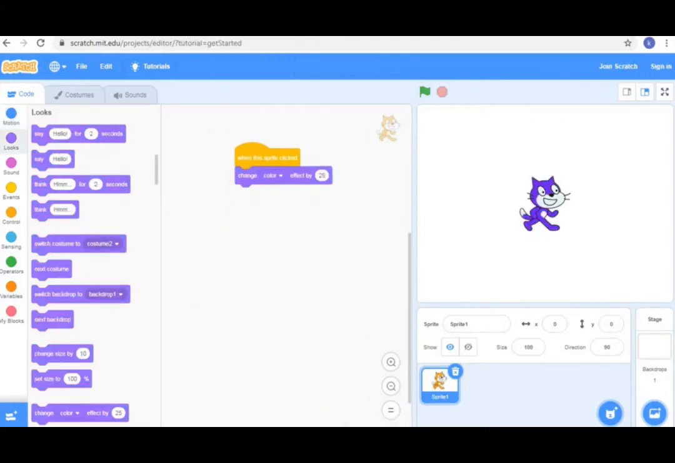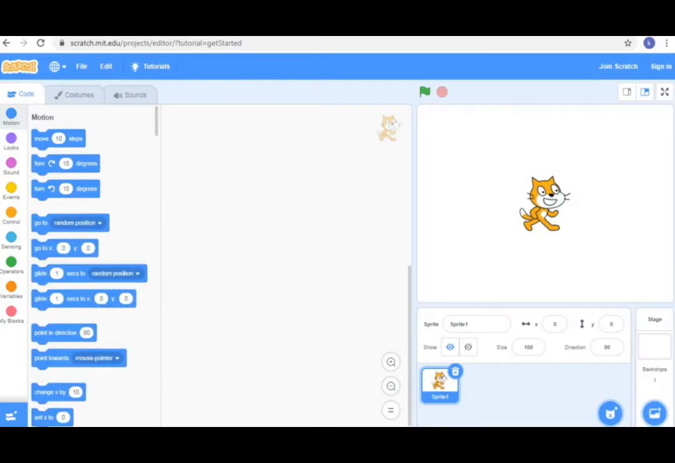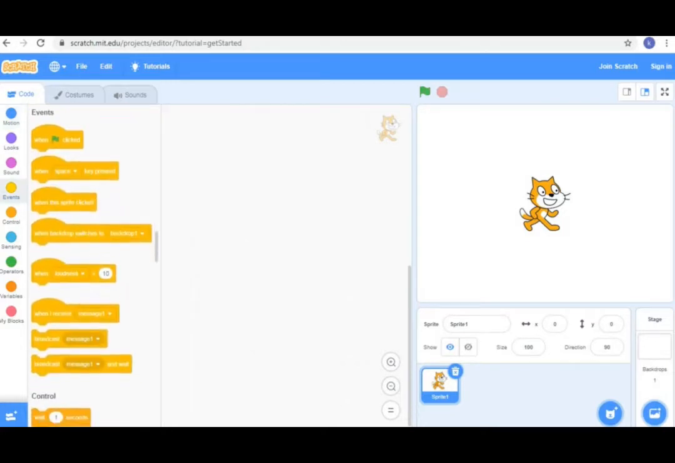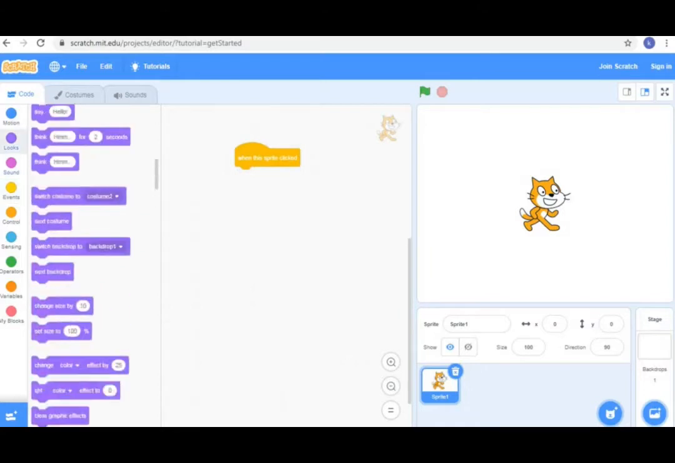The next coding is to change the color of the sprite. Let's see how to change the color of the sprite. Here I go to the script area, drag and drop when the sprite clicked. Now go to the looks block and drag and drop the change color effect by 25 to the script area.